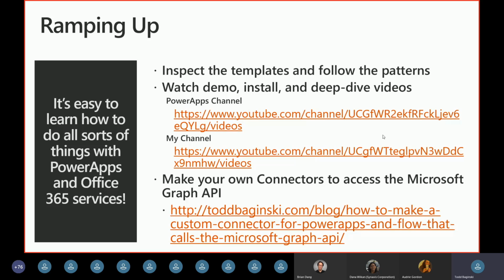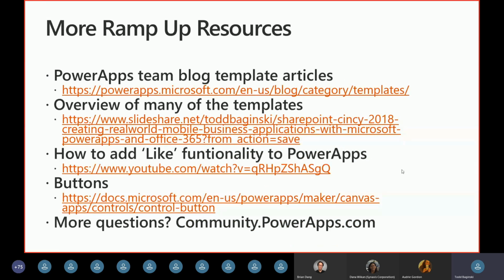We've collected a bunch of slides here that you'll see in follow up to the presentation. I'm not going to spend a lot of time on them, but they talk about how to ramp up on the PowerApps sample templates and where you can find videos and all kinds of information on what they are and how to extend them. We also have more ramp up resources here, including a video of the functionality you just saw, and then details about the buttons that Audrey talked about.